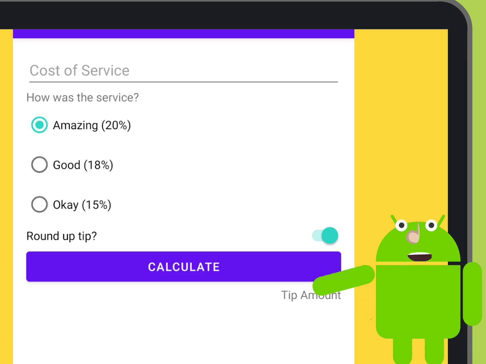The tip amount is displayed in the text view. And eventually the calculate button will tell the app to get the data from the other fields and calculate the tip amount.